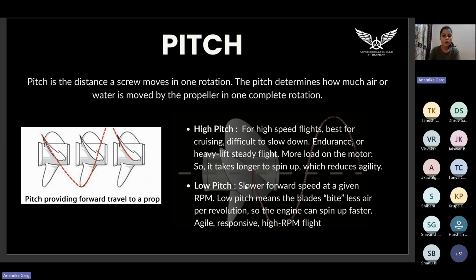But low pitch also means less air per revolution, so the engine will have less load. So it can spin up faster and will also be more responsive. So if you want it for racing purposes, you might want to use low pitch propellers. Again, you can dive into it.